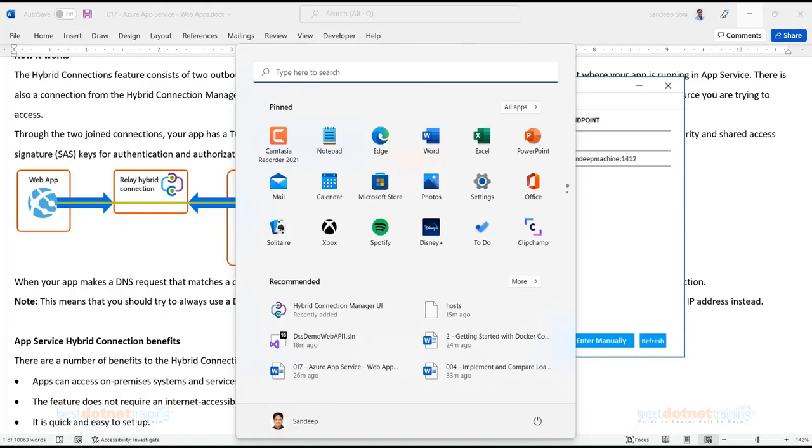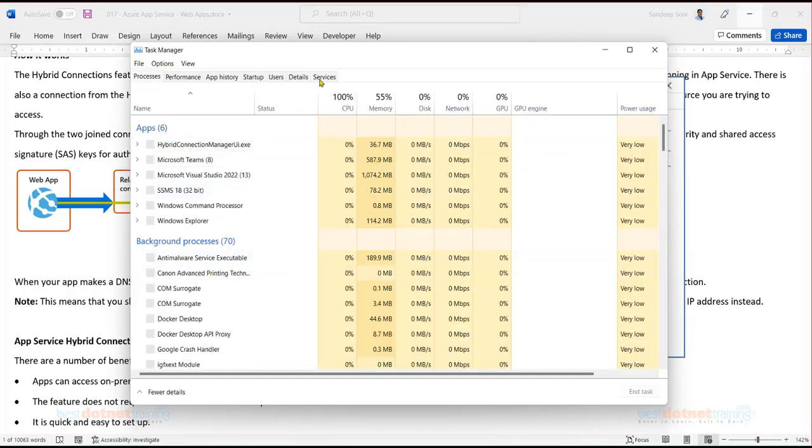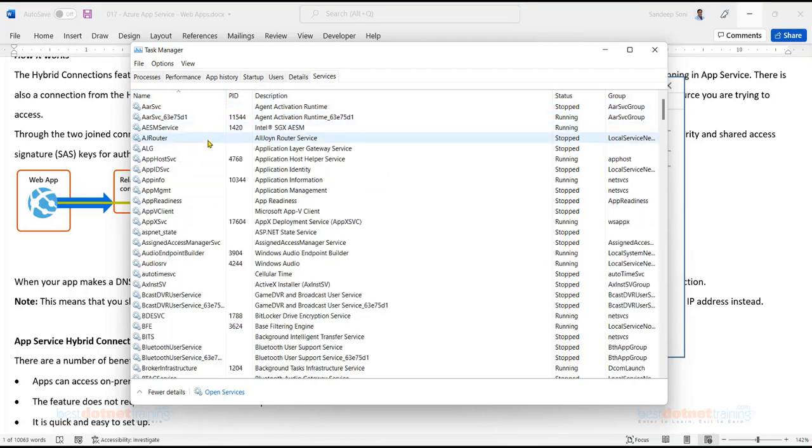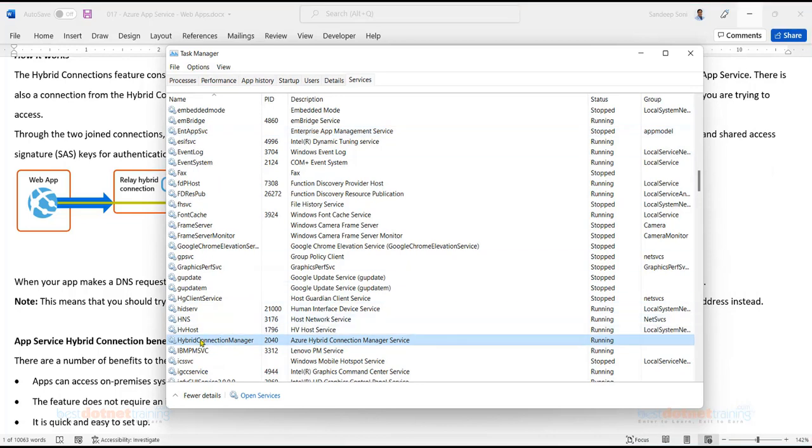Go to task manager first on your machine. Once you go to task manager, go to services. And here you have to search for Azure Hybrid Connection Manager. You should see either Azure Hybrid Connection Manager or Hybrid Connection Manager, whatever. It's Azure Hybrid Connection Manager. You have to restart this service. Just restart it.